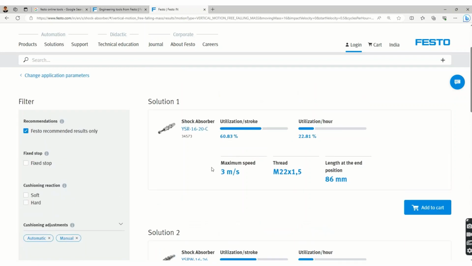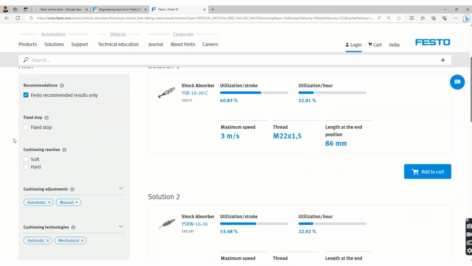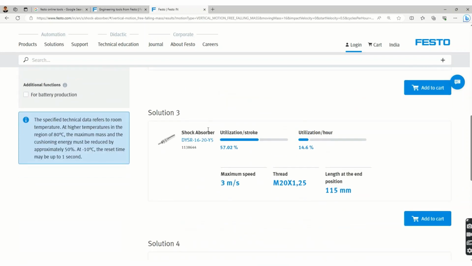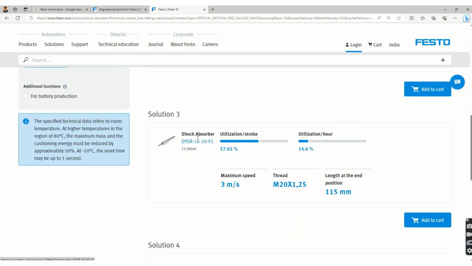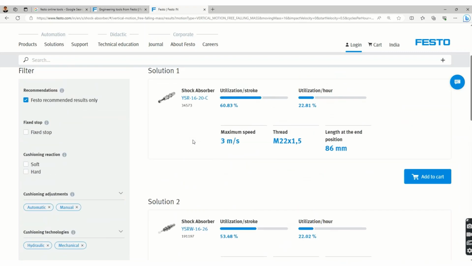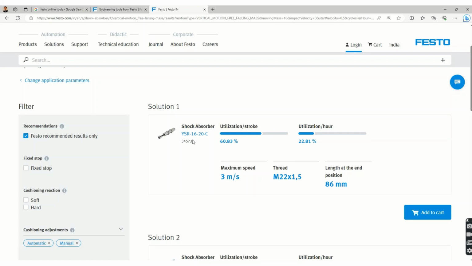Now we can have different solutions, like solution 1, solution 2, and so many others, and some filters are also there, like fixed stop. We can also check out that we have four different solutions over here, right? Now what is fixed stop? You just have to click on the I button and it indicates what it means.